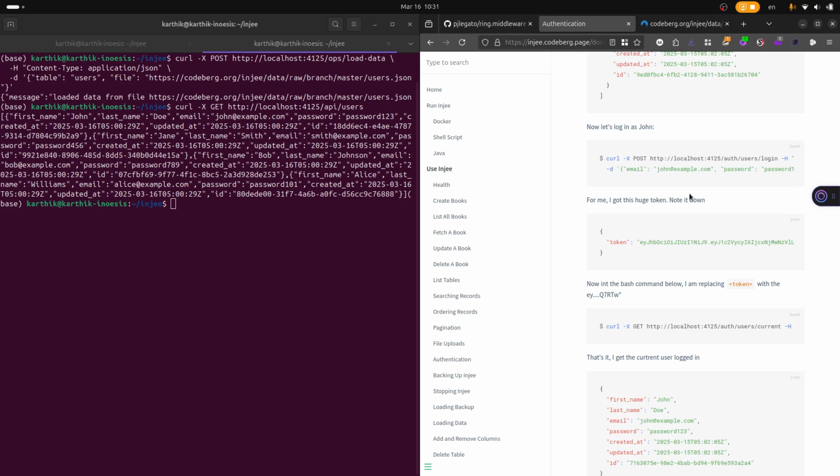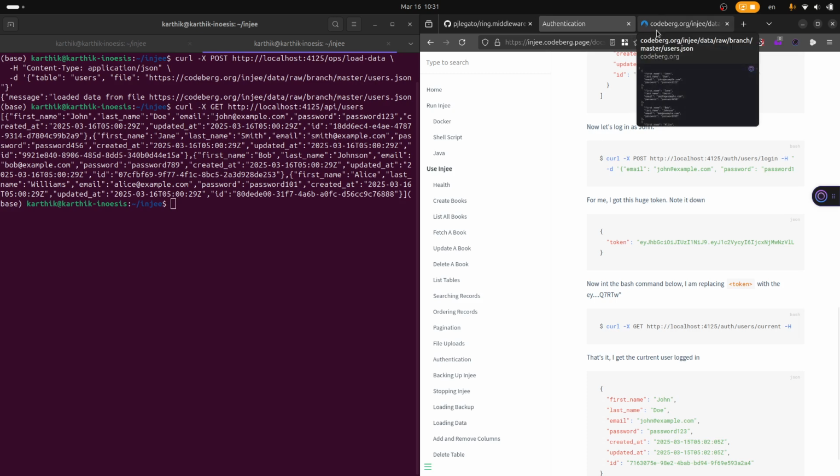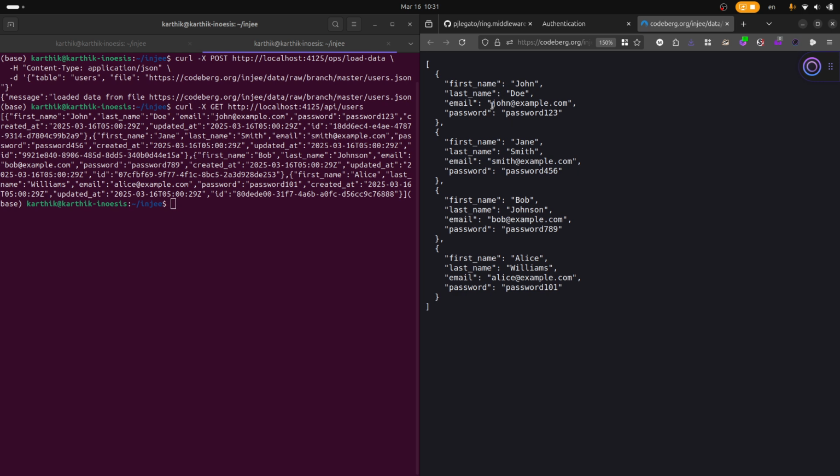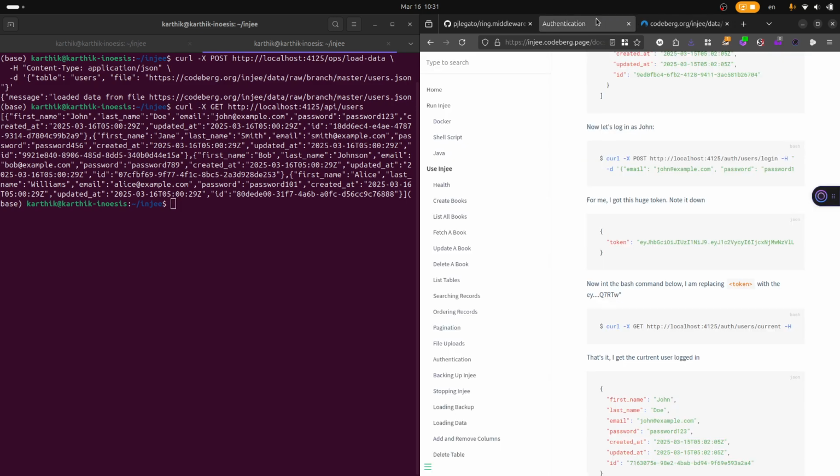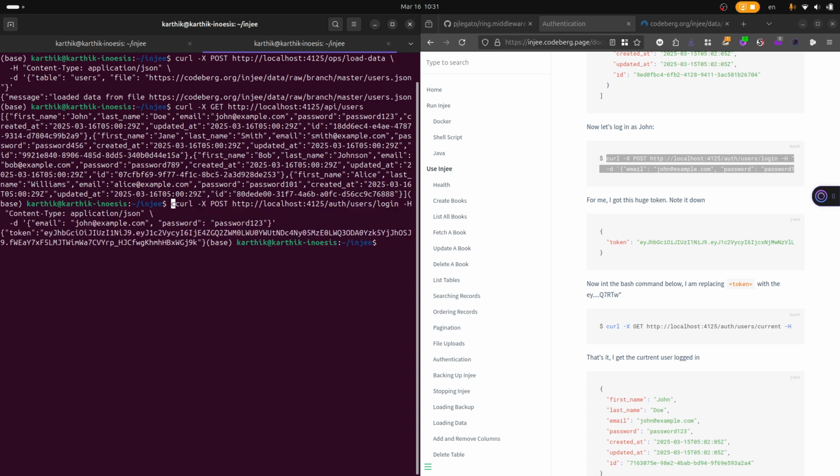Now let's say this guy has this email and the password is password123. I just want to log in as this guy. So let me copy this curl command and paste it over here. Now you just get a token. This is a curl POST to users login. It could be any table, like auth users that we are giving here, but if you are working on an admin table, it could be admin, managers, employee, or whatever it is. And you'll get this long token.